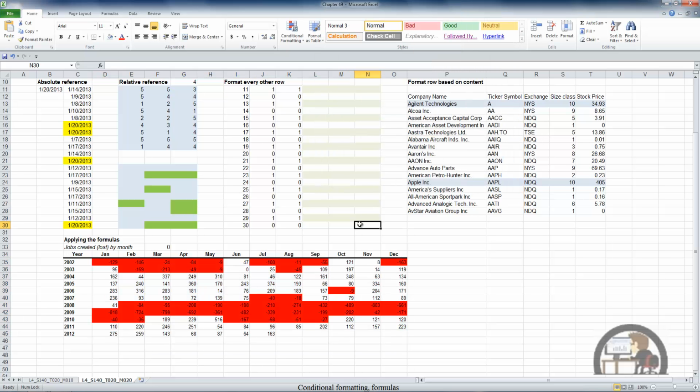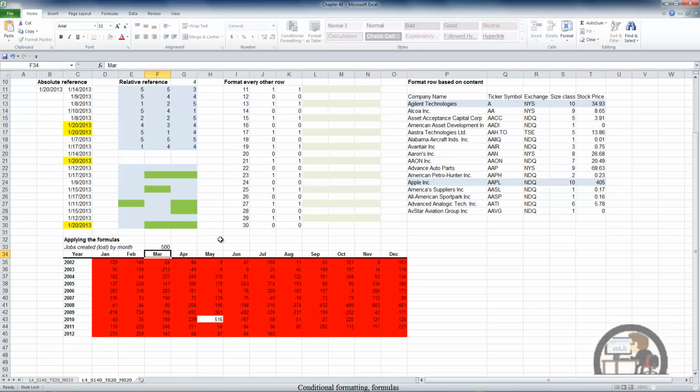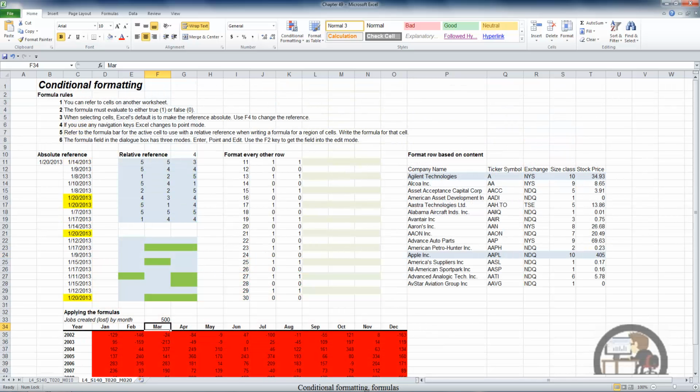And since we've not hard-coded the value that we're using to compare the values in the cells to, we again have a dynamic conditional reference. So if it's less than 200, if it's less than 500, in all of them except for one is less than 500, May 2010. So that's conditional formatting with formulas.